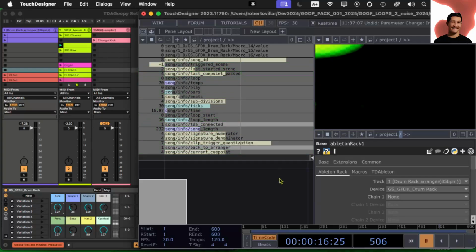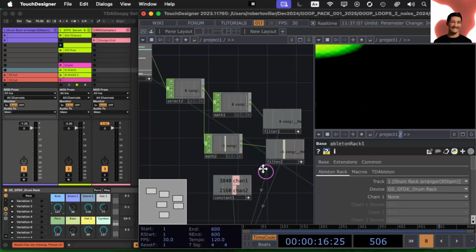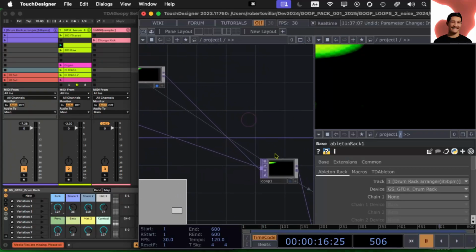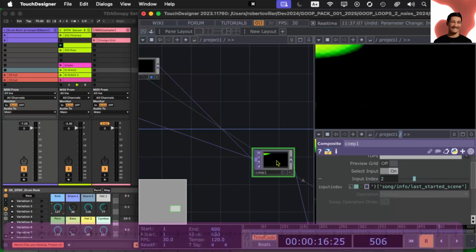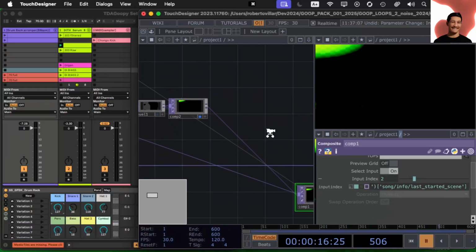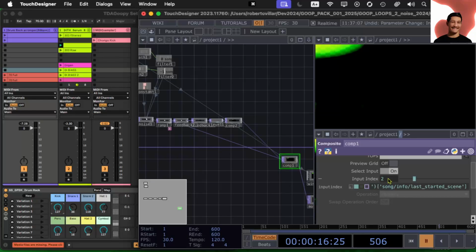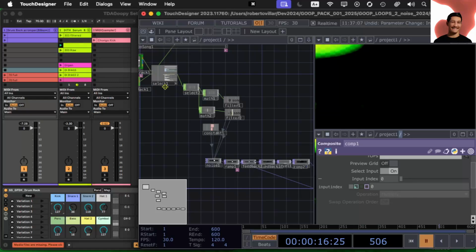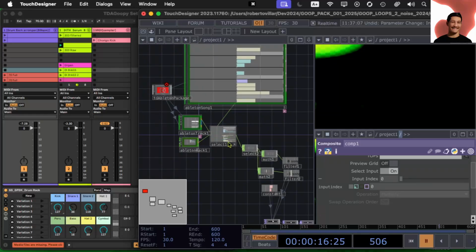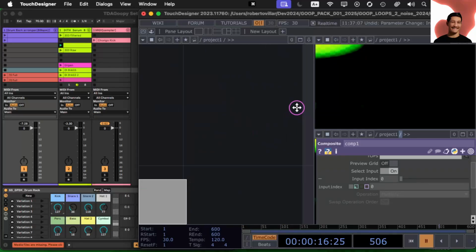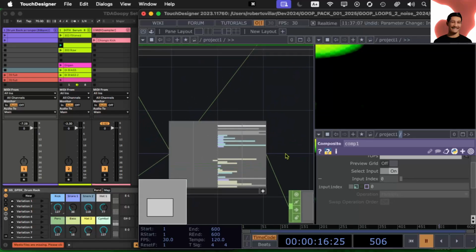So if we look here, this last started scene parameter, I went and I took it to my comp, which will be down here. Last started scene. You can see in here. And so let's say I wanted to do that all over again, so I can show you the way to do it. I can just click off. Sorry, my mouse is giving me troubles today.